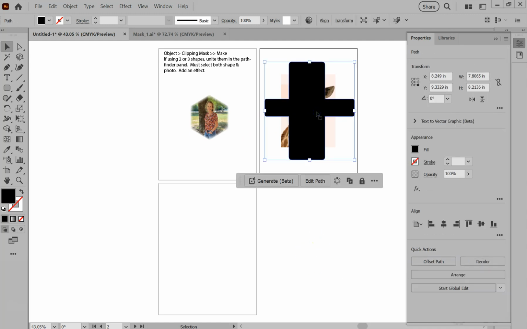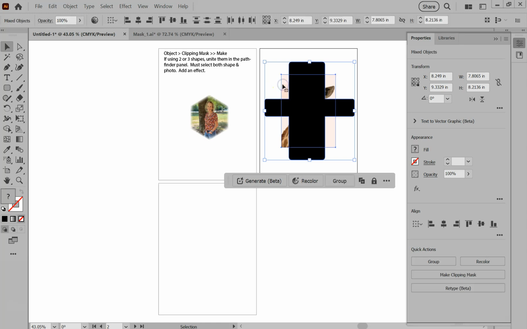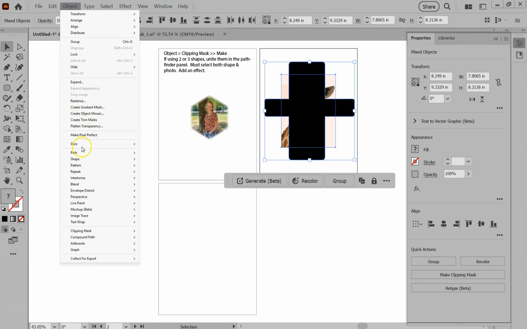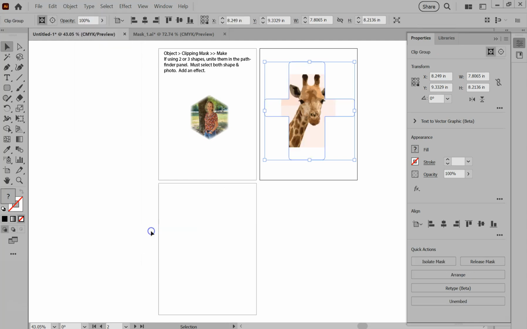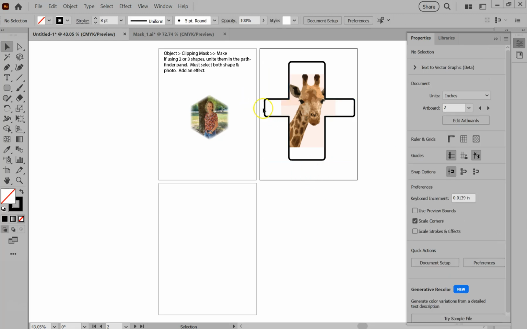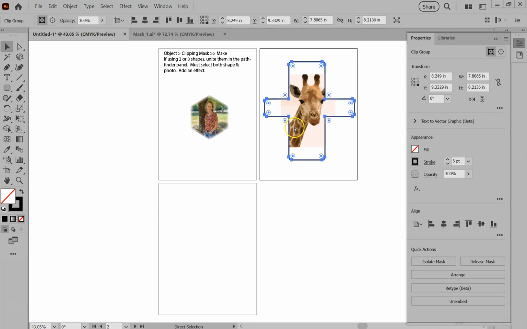So now I need to select both items. Okay, again, hold the Shift key, Object, Clipping Mask, Make. There we go. On this one, maybe I want to add a stroke. And if you see, it adds the stroke on the entire shape, not the part that I did, so that maybe would look a little bit weird.